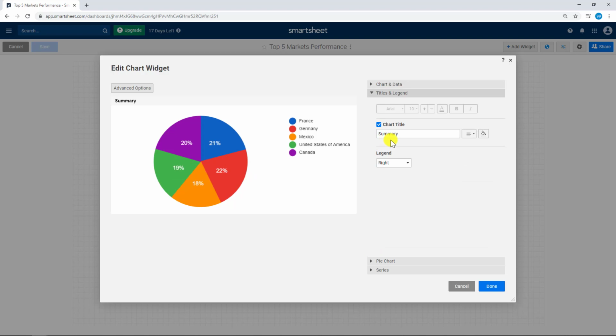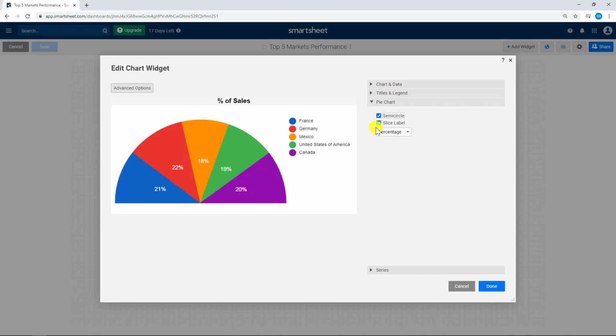In terms of title, percentage of sales, just like this, I'm gonna center it. I'm gonna make it a bit bigger, just like this. Okay, you notice that in the pie chart menu, you have a few options. You can put a semicircle instead of a full chart, which is a nice feature that you wouldn't see in other dashboards, in other project management tools. You can see the slice label. You can actually put it to the actual value, but I prefer percentage for this particular chart. Let me leave it to this.